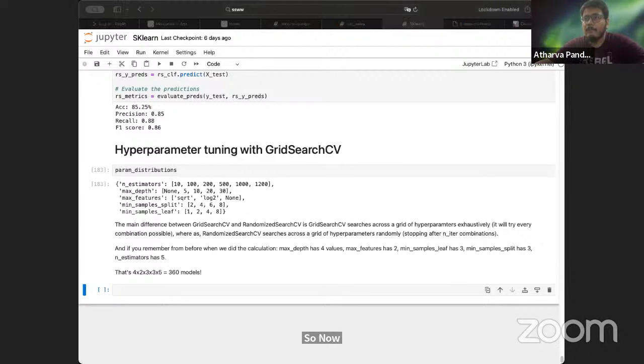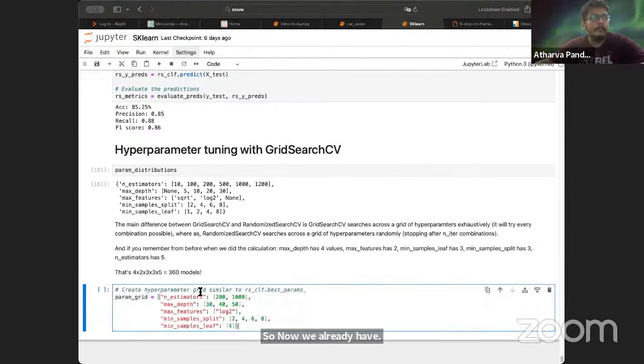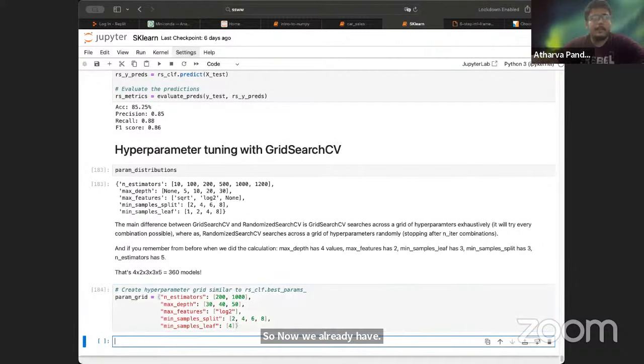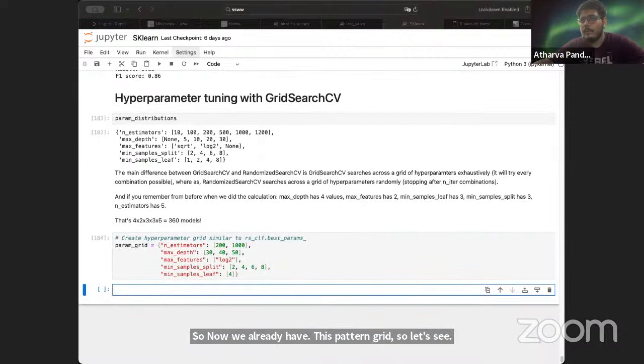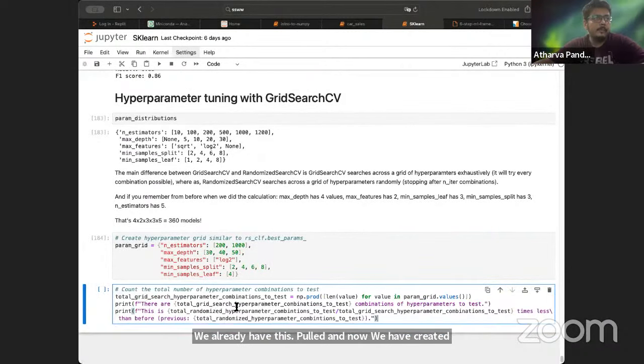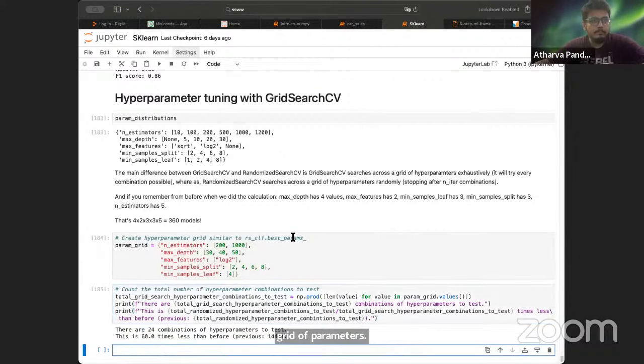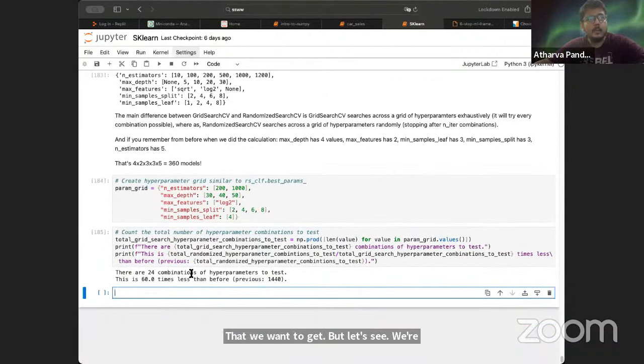Now we already have this param grid. Cool. And now we have created the grid of parameters that we want to get. So let's see what we are getting. There are 24 combinations of hyperparameters to test. Okay. And this is 60 times less than before, which was previously 1,440.